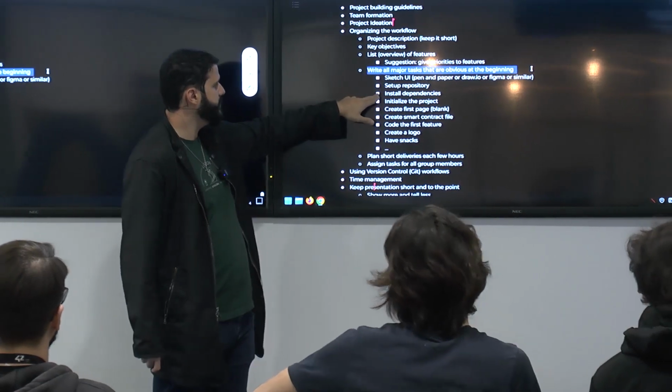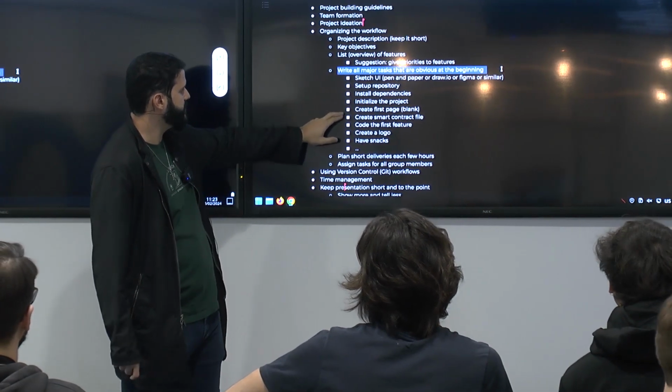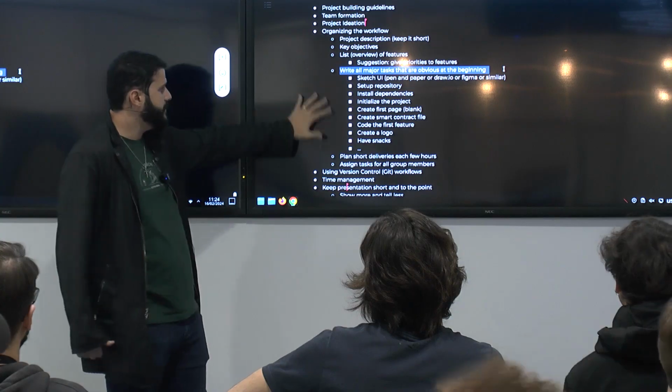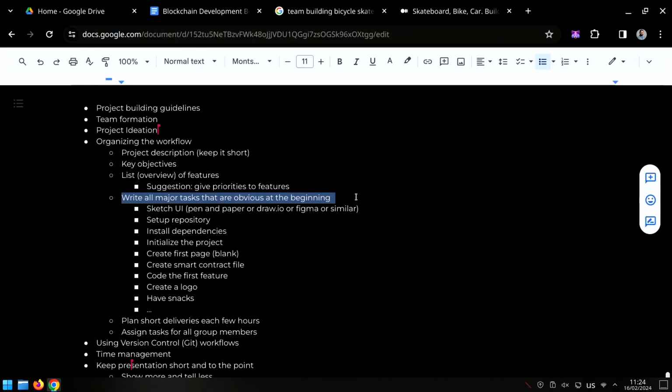It's obvious that we're going to need to install dependencies, initialize the project, create the first page. Not always are you going to do all of those, depending on your project. But then you can line those up on paper, and every time you complete one, check it. Or you use Post-its, scrap paper, or something like Trello to track these, so you can have continuous progress over things.